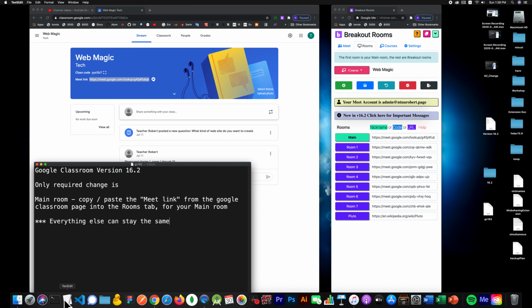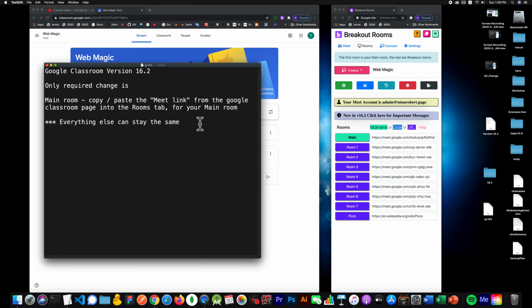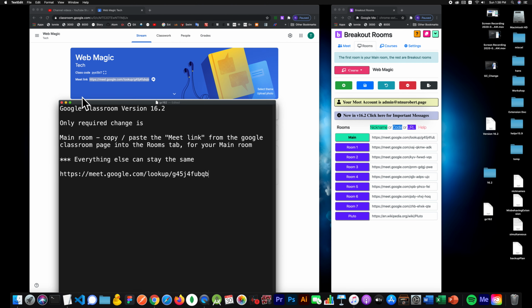I'm going to call up my text editor because I want to paste in that lookup. It's very important to understand what's going on here. This lookup is called a Meet link. I also refer to it as a lookup because it says lookup right here. And what does it look up? It looks up this, which is a system-generated nickname. It's a 10-character system-generated nickname with no semantic meaning. It's just a random nickname that you get when you create a Google Classroom.